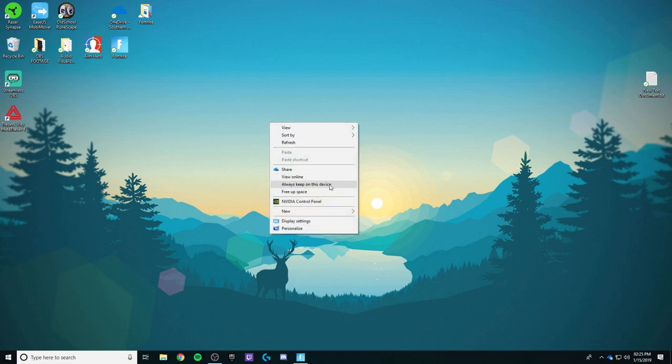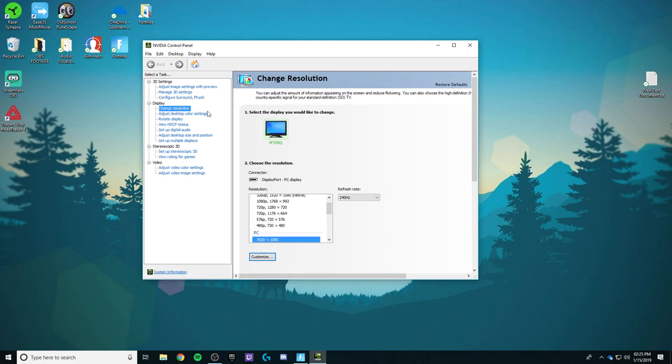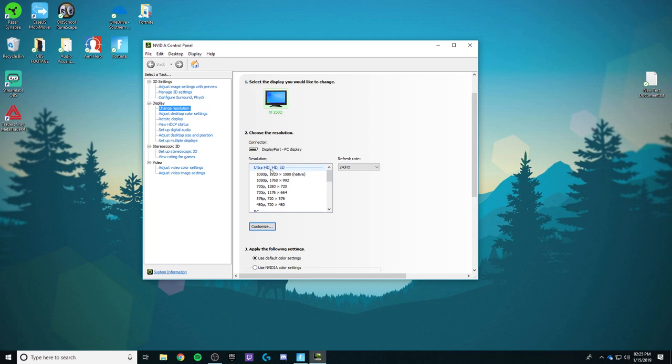If you right click on your desktop, you go to Nvidia Control Panel. This is because I use an Nvidia graphics card. When it pops up, you go to Change Resolution. Generally, what you'll see first is Ultra HD, HD, SD. It'll have 1080p, 1920 by 1080, and this looks good, right? But the refresh rate caps at 60 hertz.